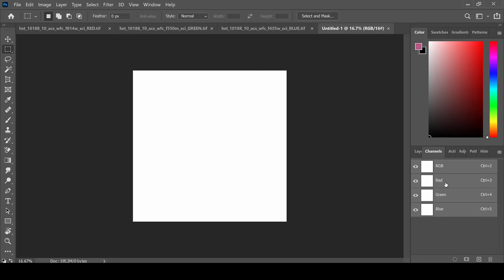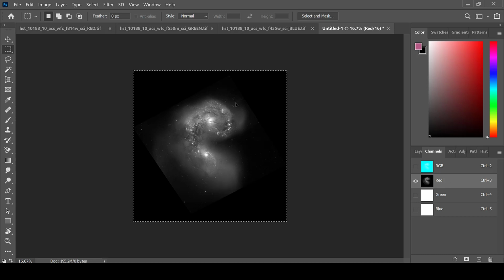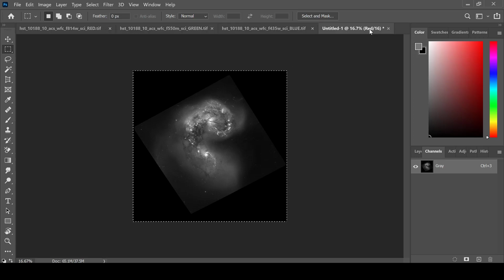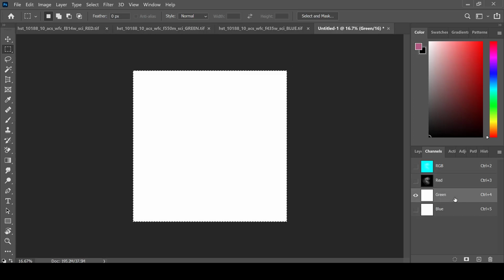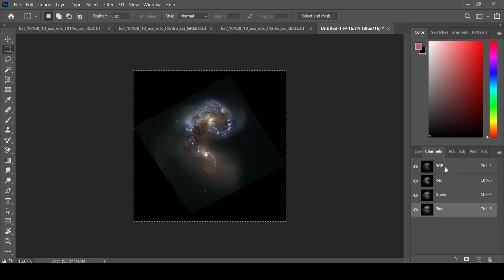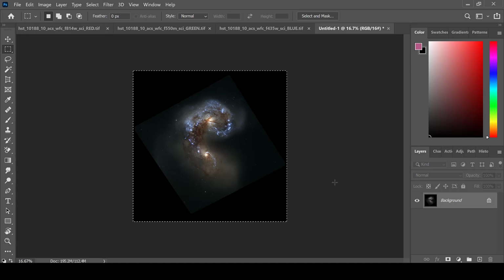Go to the Channel tab, select the red channel only, and using Ctrl V, paste the red to that channel. Do the same for the green, and the same for the blue. Be sure to select RGB at the end to select all of the channels. The red, green, and blue color image has now been completed and is ready for further processing.